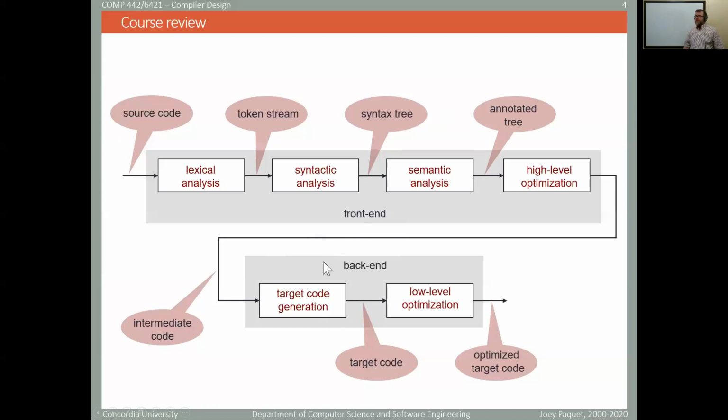Then once you have this intermediate code, you can proceed with target code generation. In our case, that was Moon code generation. Depending on the compiler, if you have a Java compiler, it's going to be bytecode generation. If you have a C compiler, it's going to be machine code generation. Then even when you have your target code, you can actually optimize this code. That would be very low-level optimization.